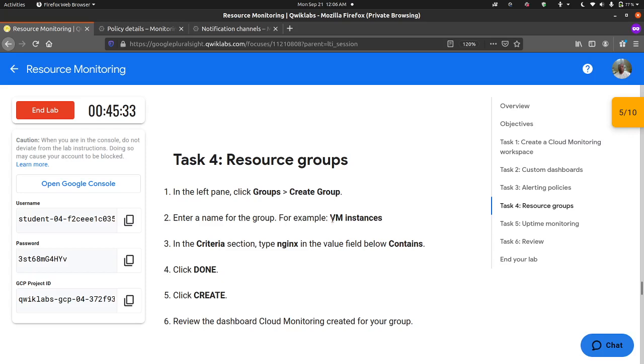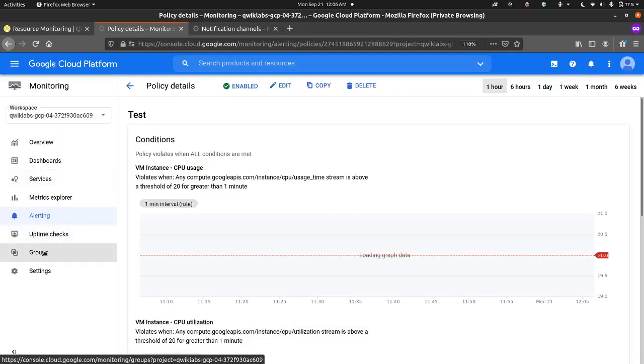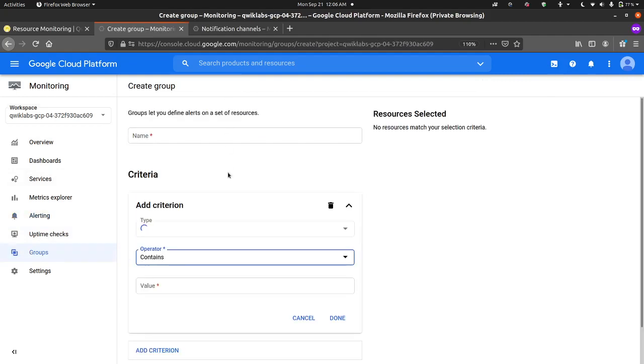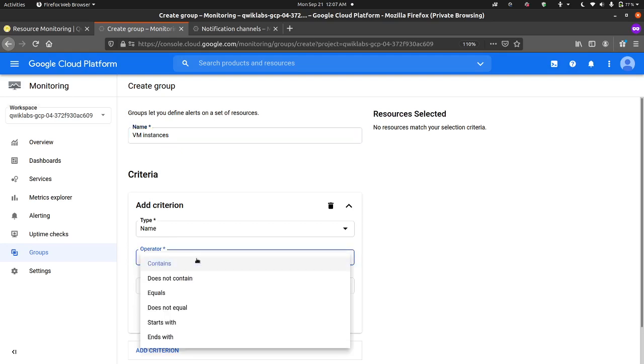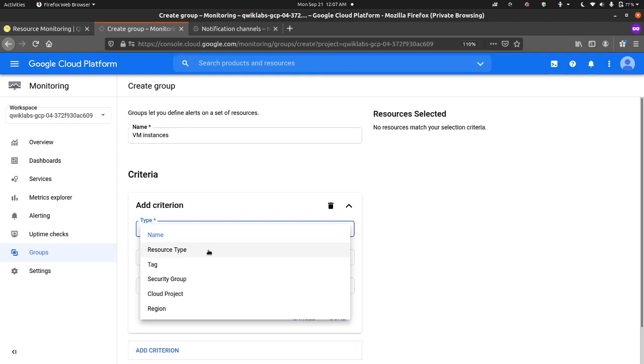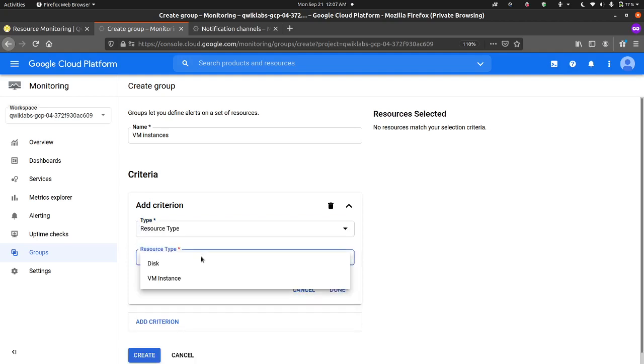Now we create a resource group, and the name of the resource group is VM instance. So let's go back here. Let's go to groups. Okay, all right, so let's create a resource group, and of course enter the name. Now let's look at the options that are available to us. We have type name, where the name could contain, does not contain, equals, does not equal, starts with or ends with. Let's see the other options that are available. We have resource type.